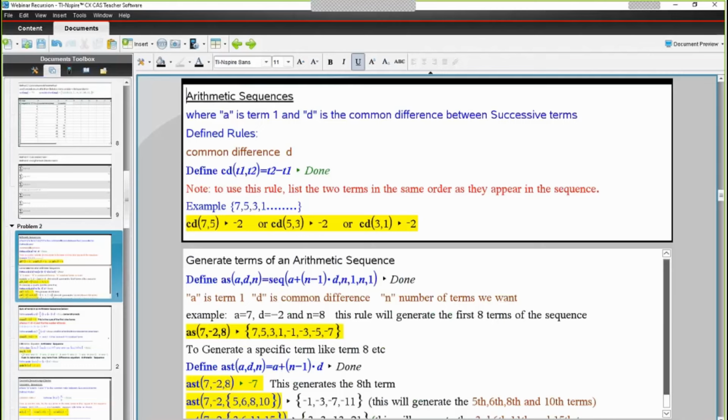Arithmetic sequence. I have defined all the rules. Now, students can, by all means, use these rules. It gives the instructions, that's finding the common difference. That's defined as the arithmetic sequence. And over here it says generate terms of an arithmetic sequence.